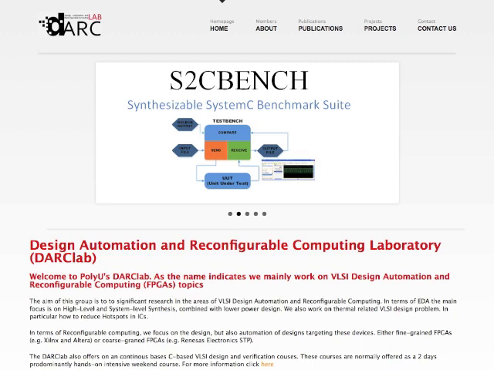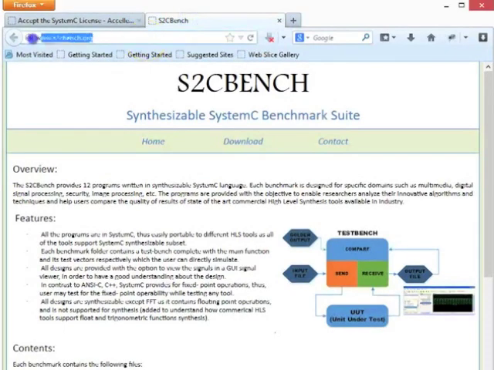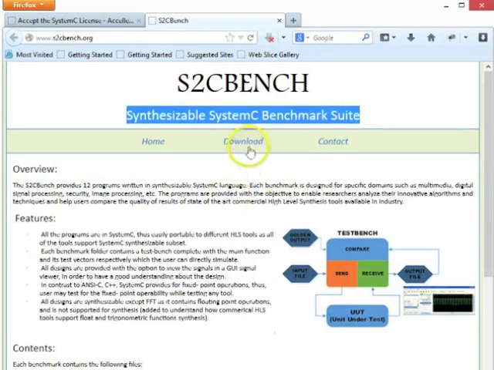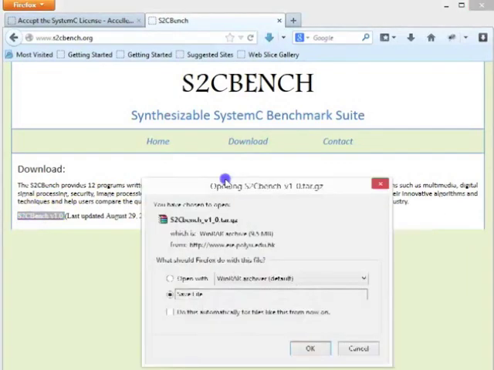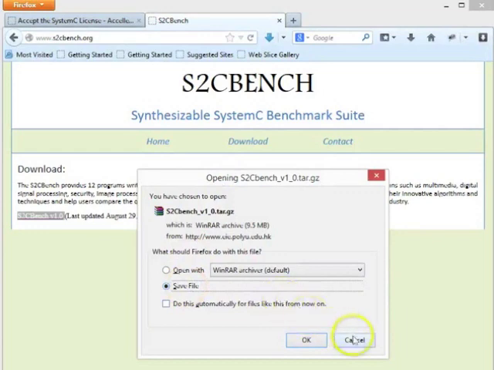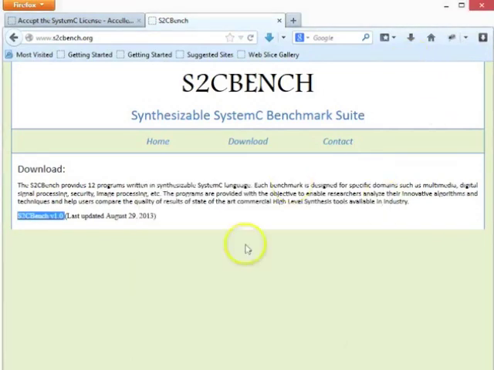You can find a link to the webpage that we have created that contains 13 SystemC benchmarks from our lab's webpage, or you can type in directly at your web browser www.s2CBench.org. This will take you to the S2CBench webpage that we have created in order to get information and allow anyone to easily download the SystemC package containing the benchmarks. If you go to, as shown in the screen, the download link, you can easily download the package.